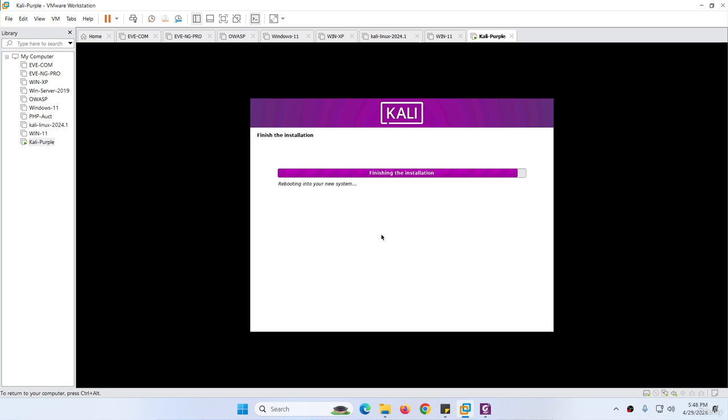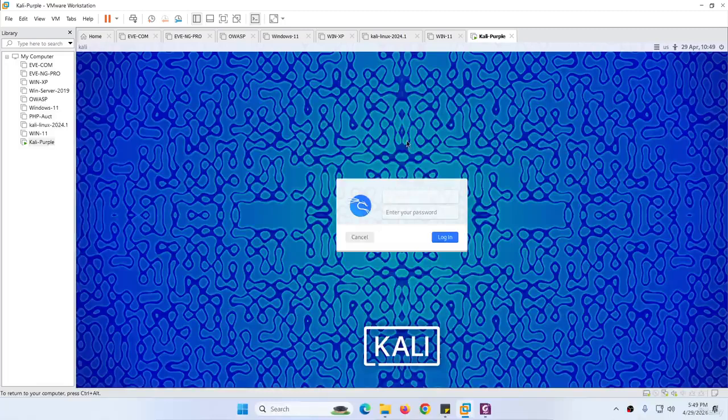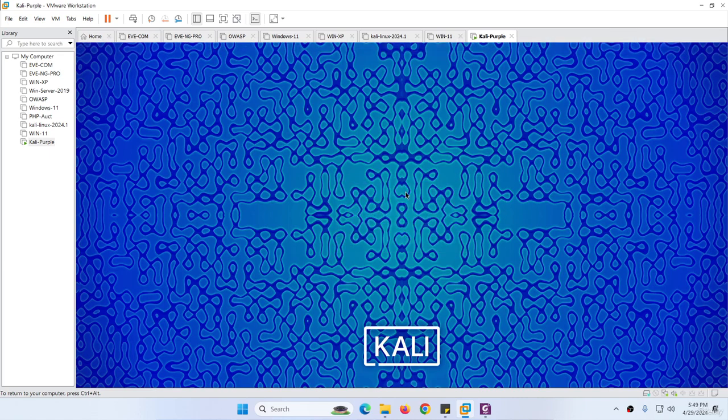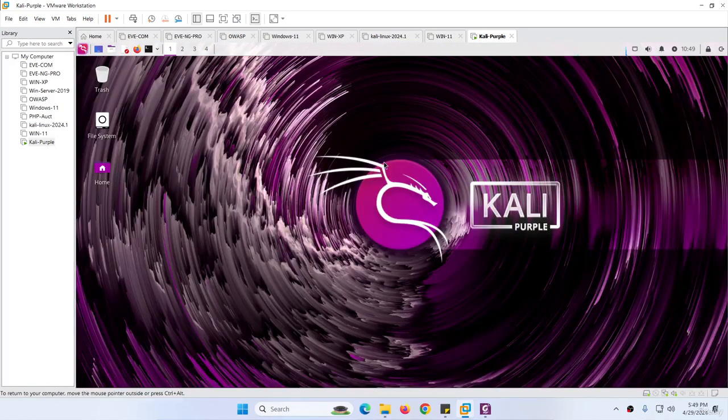Okay, and it will restart, reboot. So let me hit enter to log in quickly. However, most of the stuff is different. Yeah, so let me log in, Ali and password ABC812345, and now you will see a purple Kali Linux. Look at now. So it's Kali Purple.